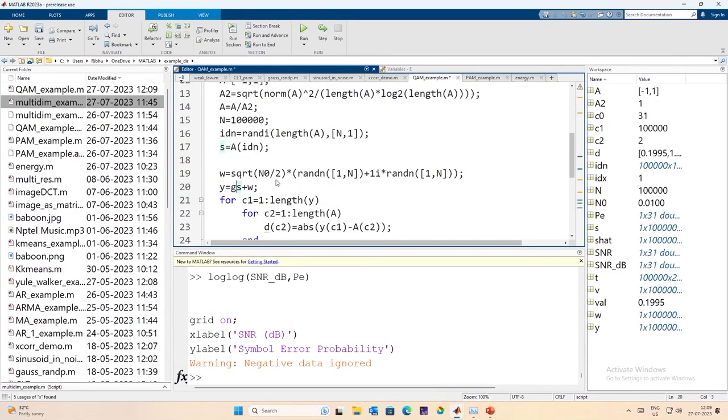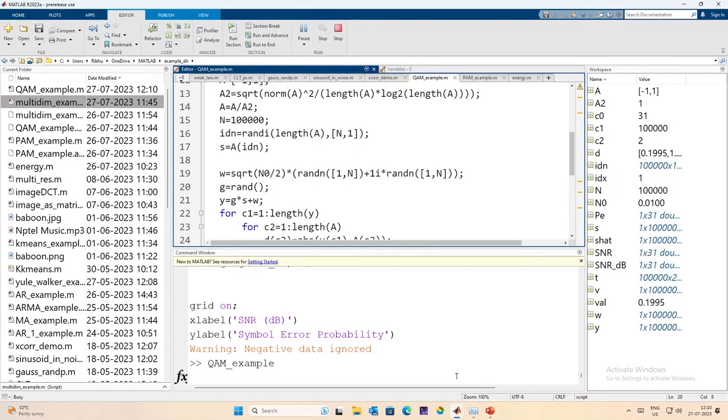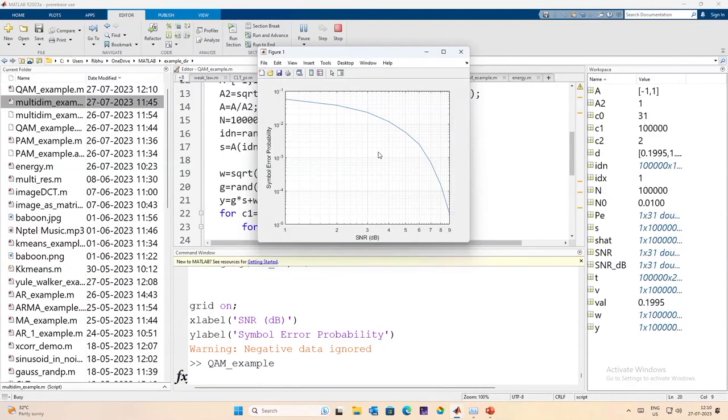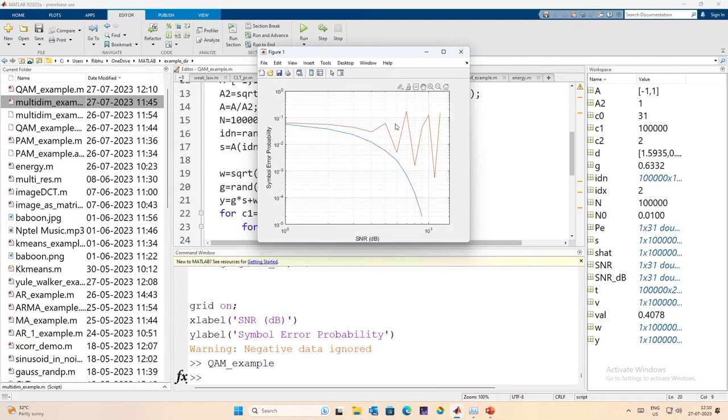Now let us say that I introduce a random gain. So G times S plus W. Let us introduce this random gain as uniform between 0 and 1. So let G be uniform between 0 and 1. If I run this again, I will get another bit error rate, but that is for a fixed G, and G is fixed at 0.6332.